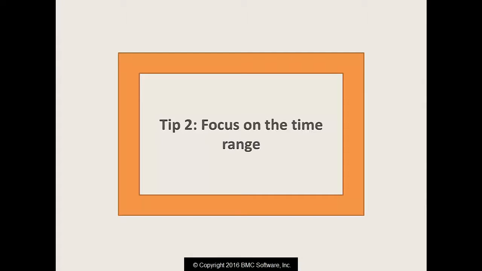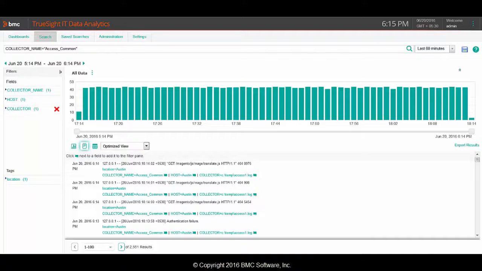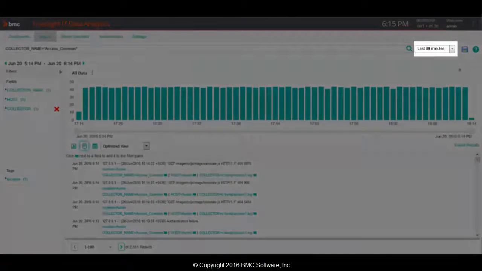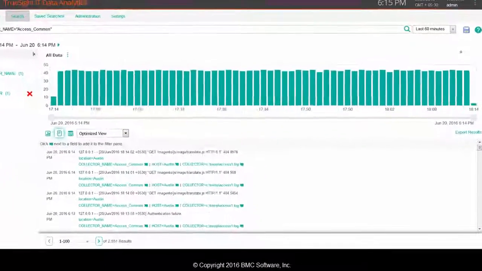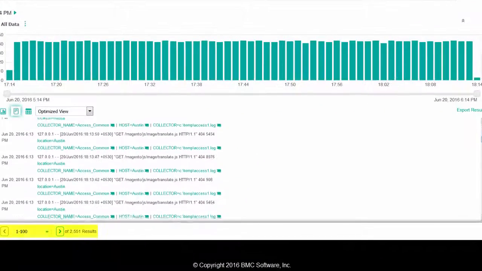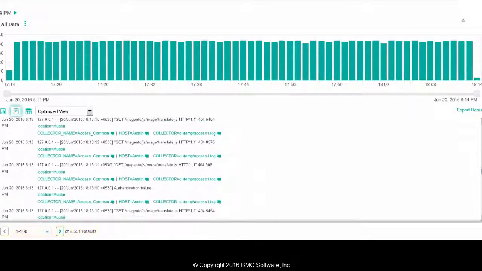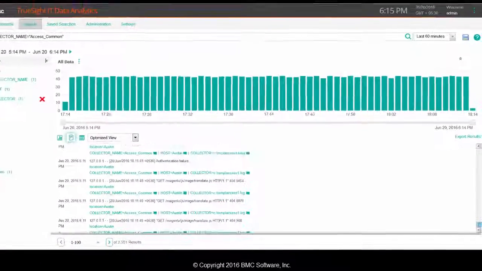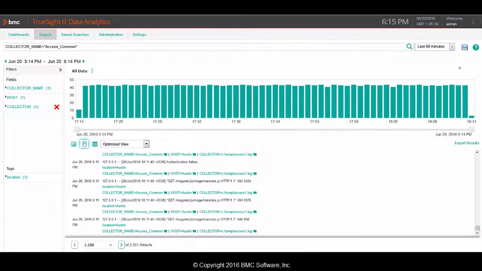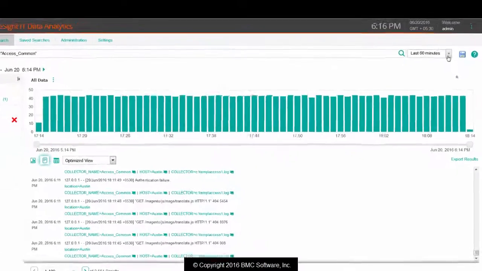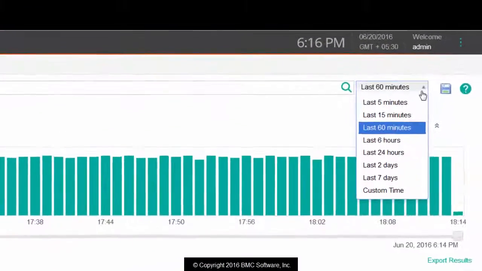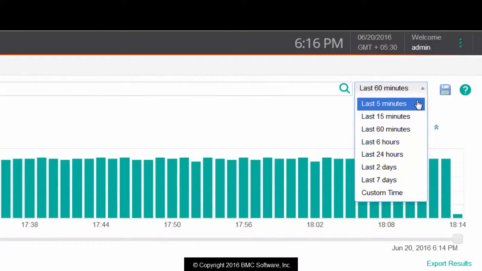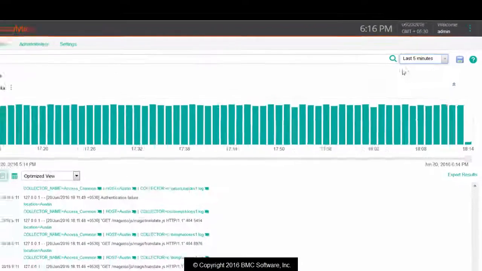Tip number 2, focus on the time range. The time range on the search page defaults to the last 60 minutes. When you search, you might not want to study hundreds or even thousands of data records that appear for the search string you specified. You can narrow down your results by selecting the appropriate time range. Suppose you're trying to isolate a failure that just occurred. Set the time range to the last 5 minutes so that you see more accurate results.